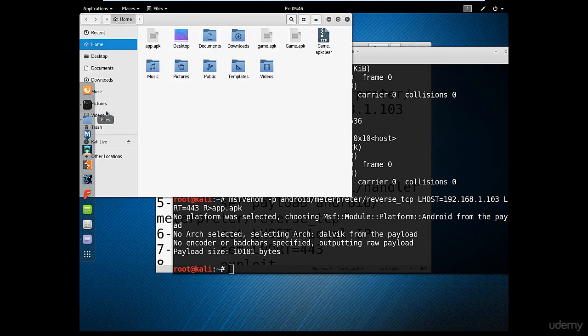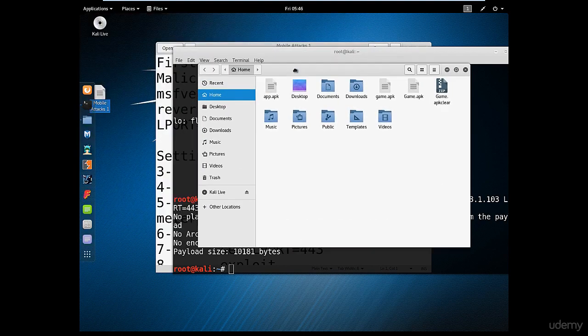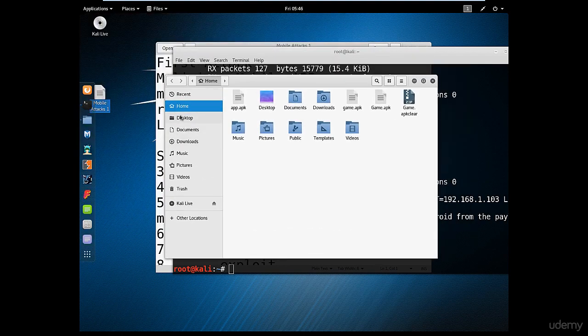It will be saved in your home folder. If you go to the file manager and go to your home, you should find the app.apk. So this is the first phase. Second, let's copy it to our mobile device.